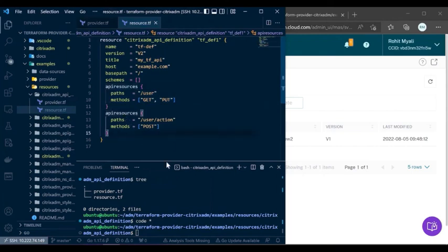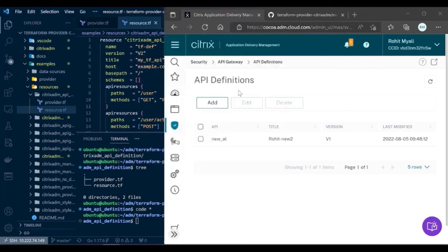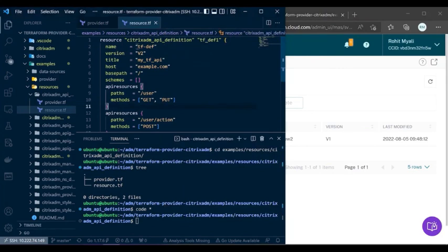So here is the configuration that we will be managing in our ADM. Currently, as you can see, there is only one instance of API definition in my ADM, called new add. We are going to add another instance of API definition on ADM. So let's run this.